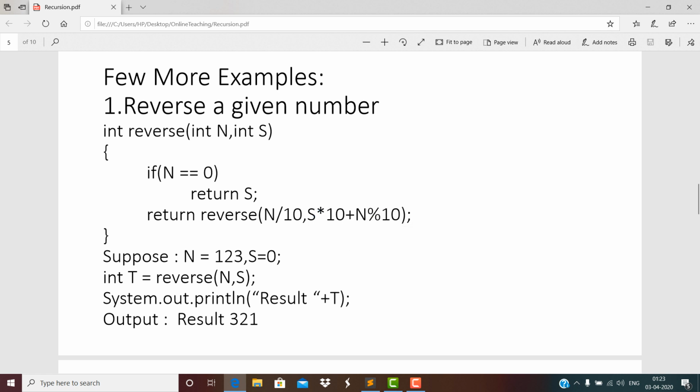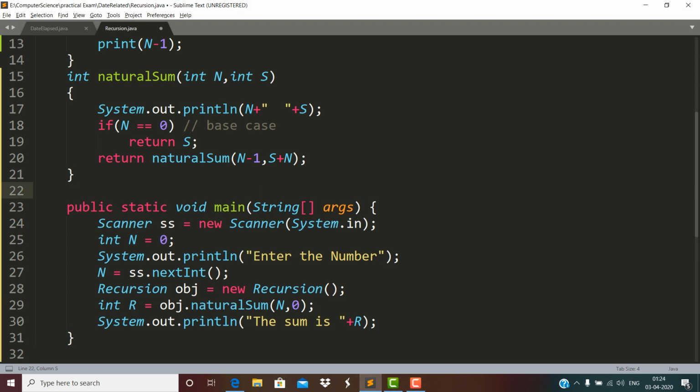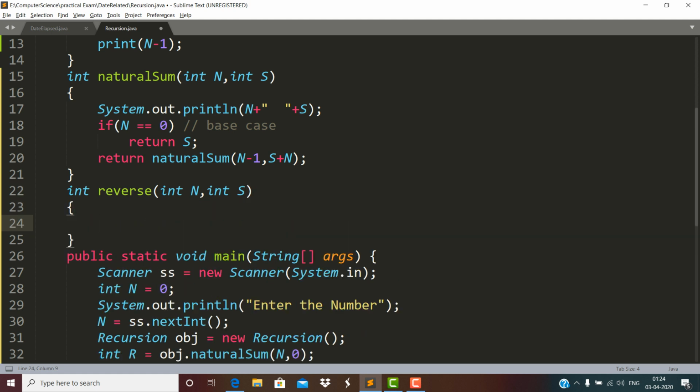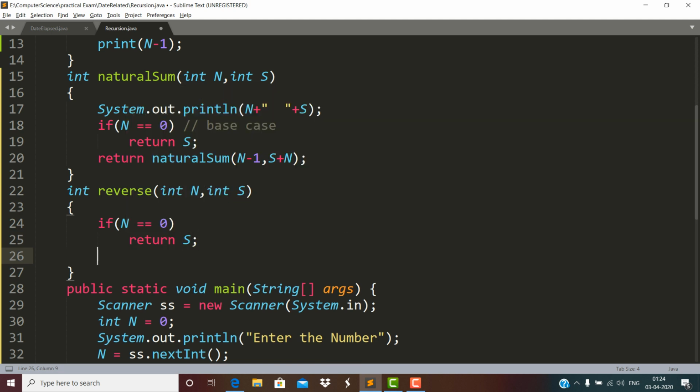The same example, the same algorithm I'm going to implement within this function. Here, suppose the name of the function is reverse. These are the two parameters, and here I would like to reverse the number. So first of all, the base case will appear. That is, this is the base case. When this number becomes 0, what to return? We want to return this reverse value.